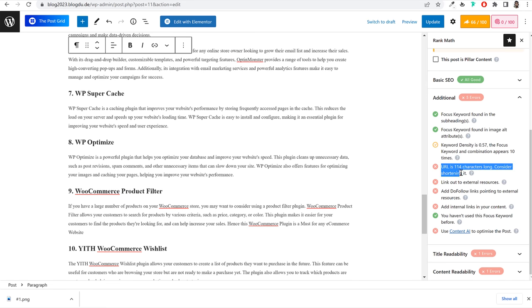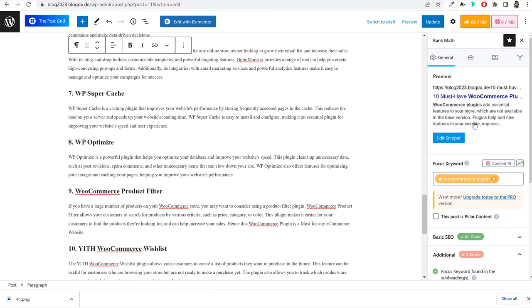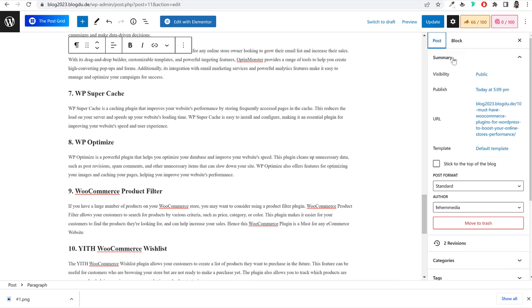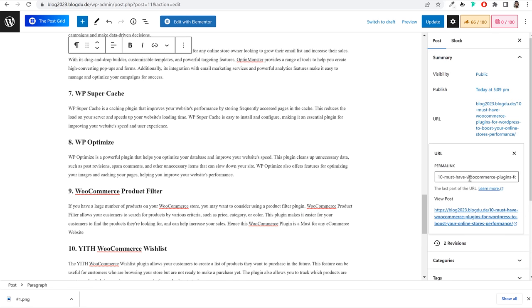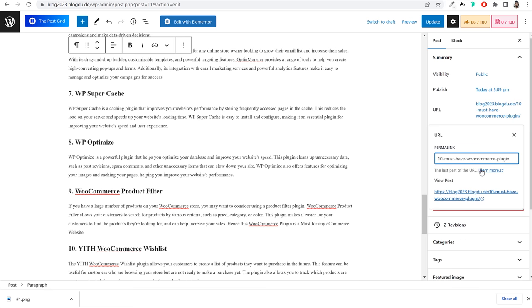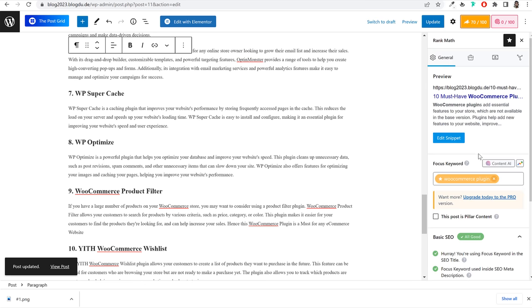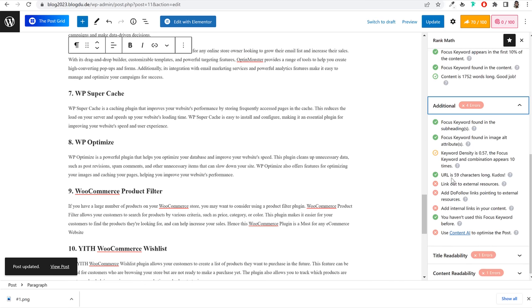Now, the next option is, URL is 114 characters long. Consider shortening it. So if you see your URL, if you click on this gear icon, click on post, this is your URL. So instead of this, we can decrease this. I'll type in WooCommerce plugins. We have to have the WooCommerce plugin option, and I'll remove all the other things. I'll just type in 10 must have WooCommerce plugin. Okay, I've changed this. Again, update this. Come back, click on this SEO score, go to additional. And now, as you can see, URL is only 59 characters long, which is good.